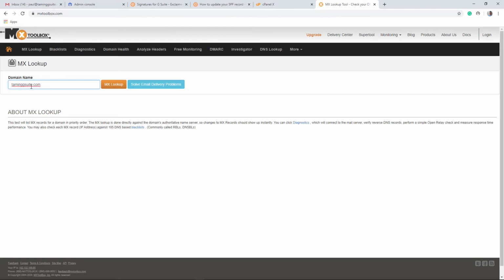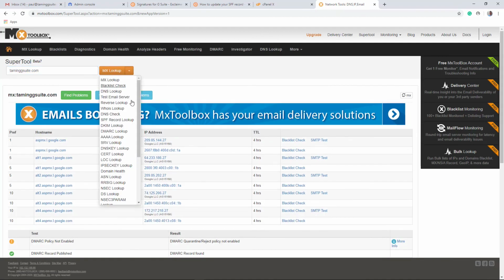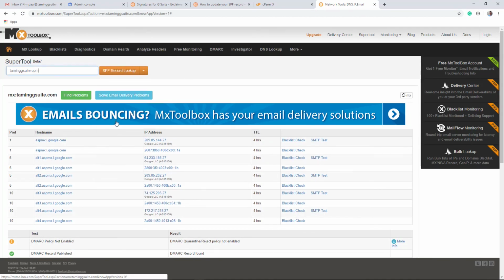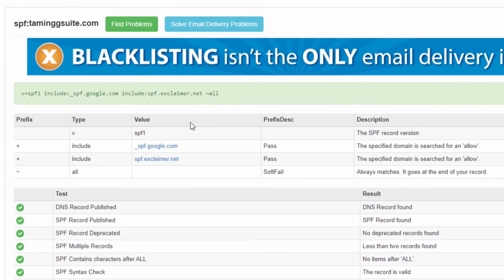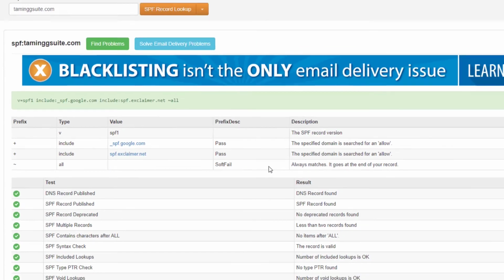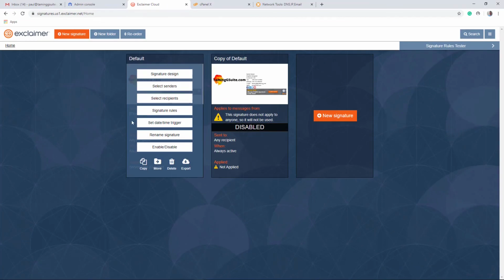And we're going to do a domain lookup for Taming G Suite and change this to SPF record lookup. And what it says here is that we're going to be going through either Google or Exclaimer with a soft fail at the end. So we've got our signature design that's perfect.